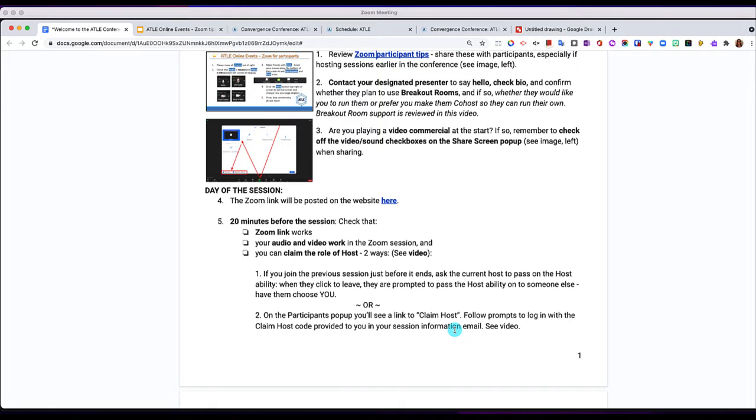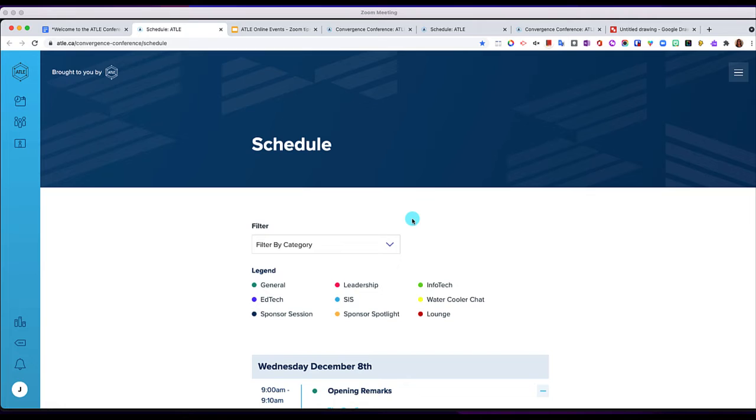So, day of the session, you know that the Zoom link itself will be posted on the website itself under the schedule.